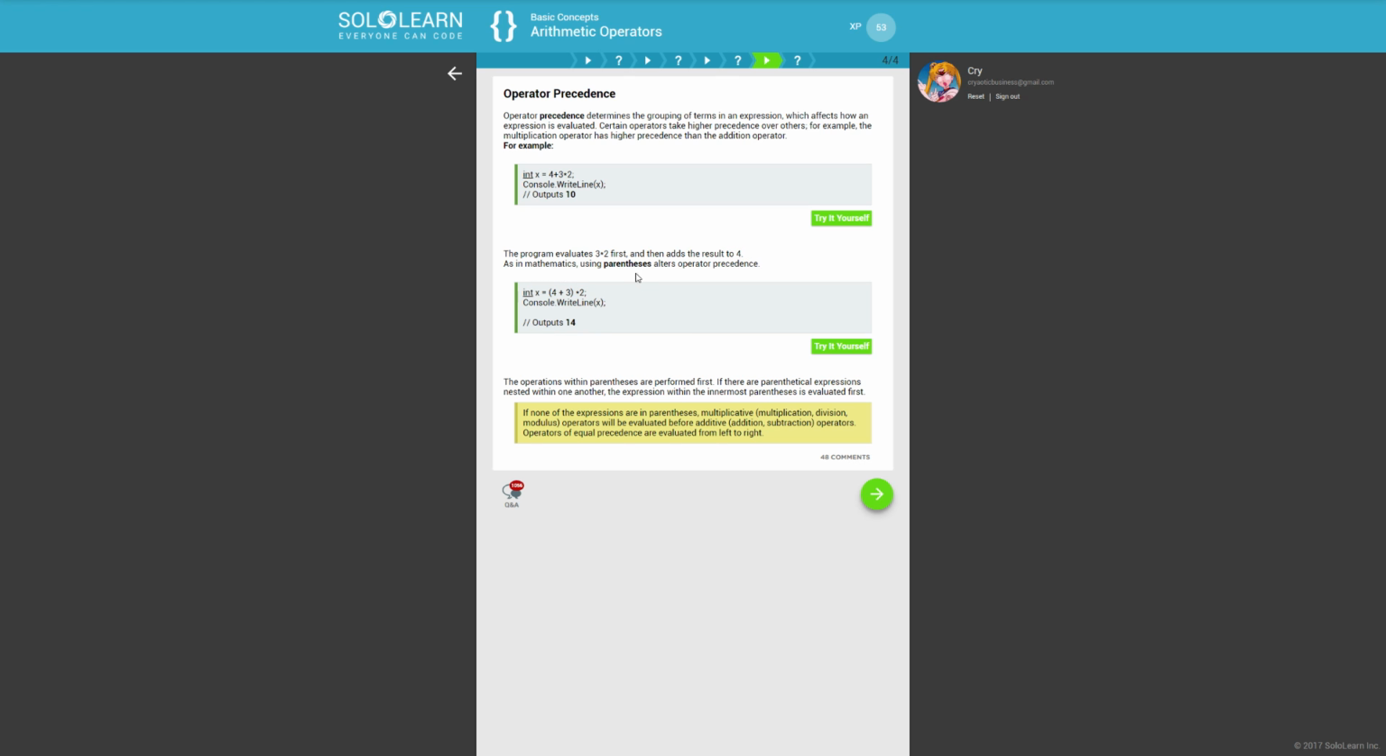As in mathematics, using parentheses alters operation precedence. Okay, alright, that makes sense. I guess I just need to know which ones take precedence. Weird. Okay, fair enough. The operations within parentheses are performed first. If there are parenthetical expressions nested within one another, the expression within the innermost parentheses is evaluated first. That makes sense. So if I had a few more in there and one of them was an asterisk, that one would go first.